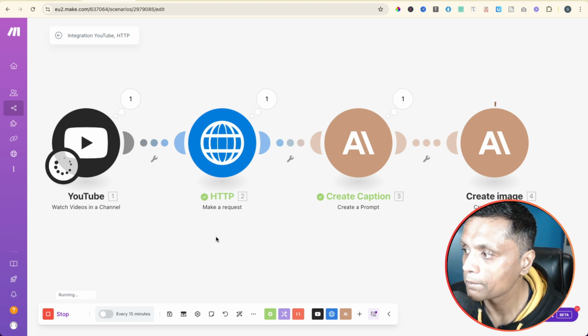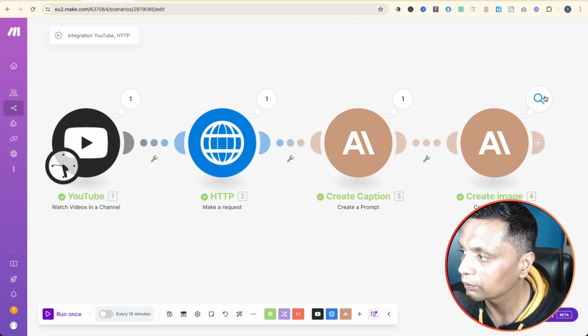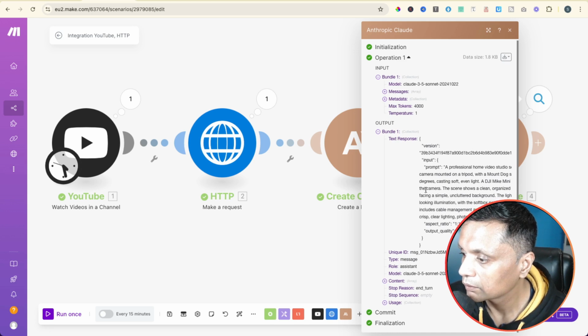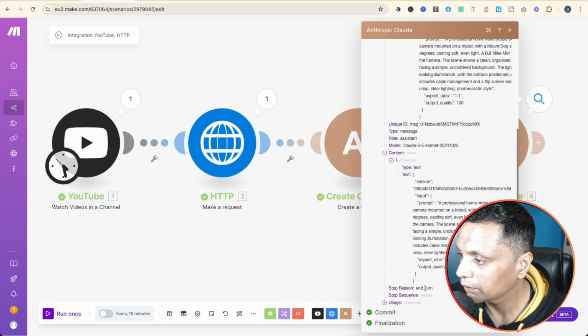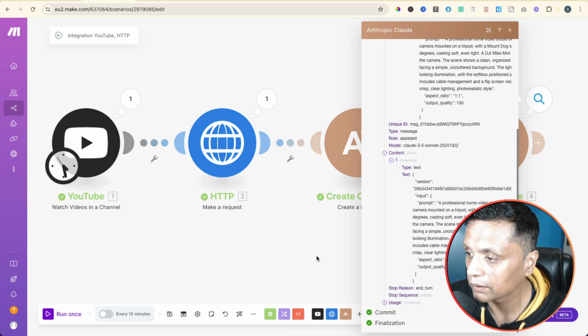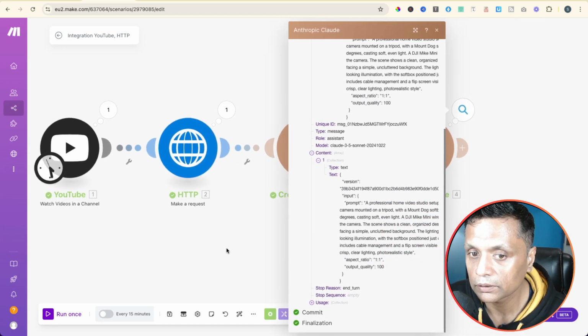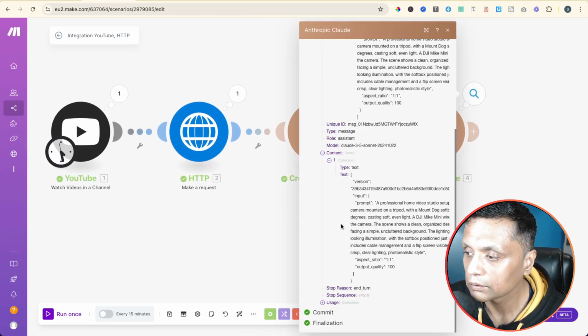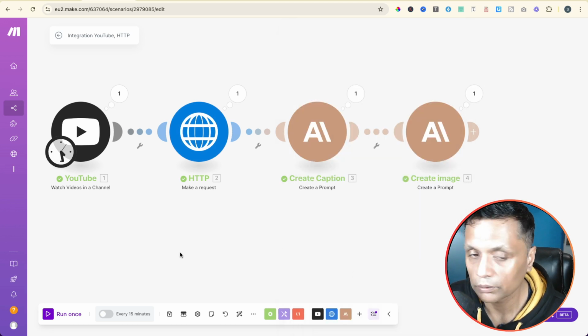All right. Yeah, it went through. Let's see. This is the prompt created. So this is the prompt that it has created. See here, professional home video studio setup, camera mounted on tripod, things.